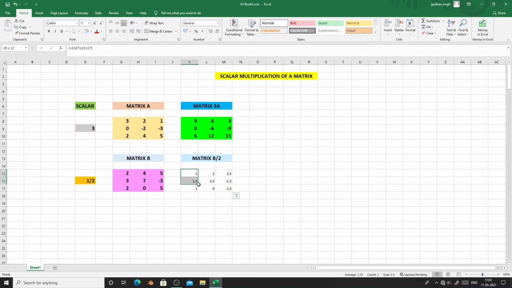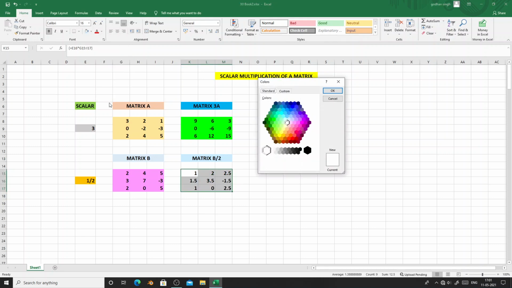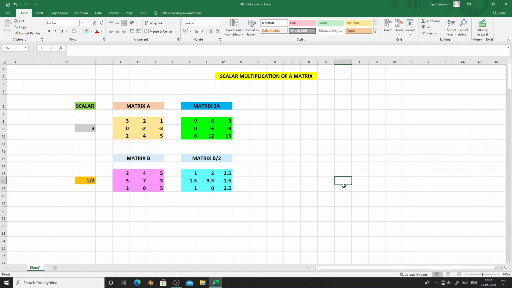Next we'll increase the font size to 16 and make it bold, and then also color it. Click on this one, and let us go to more fill. Here we can take any color. Suppose I take this color, click on OK. So this is our matrix B by 2. With this our practical 2, that is scalar multiplication of matrix, is complete.